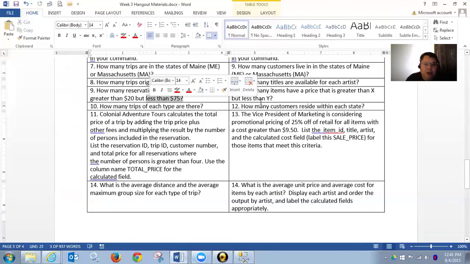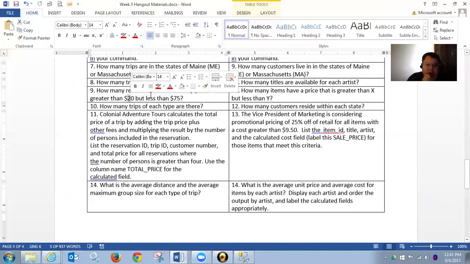Number 9 parallels exercise number 11. So number 9 on Colonial: How many reservations include a trip price that is greater than 20 but less than 75? Okay. Now, you might be tempted to use the between, and that would be fine if it was greater than or equal to 20 and less than or equal to 75, but that's not going to work here.